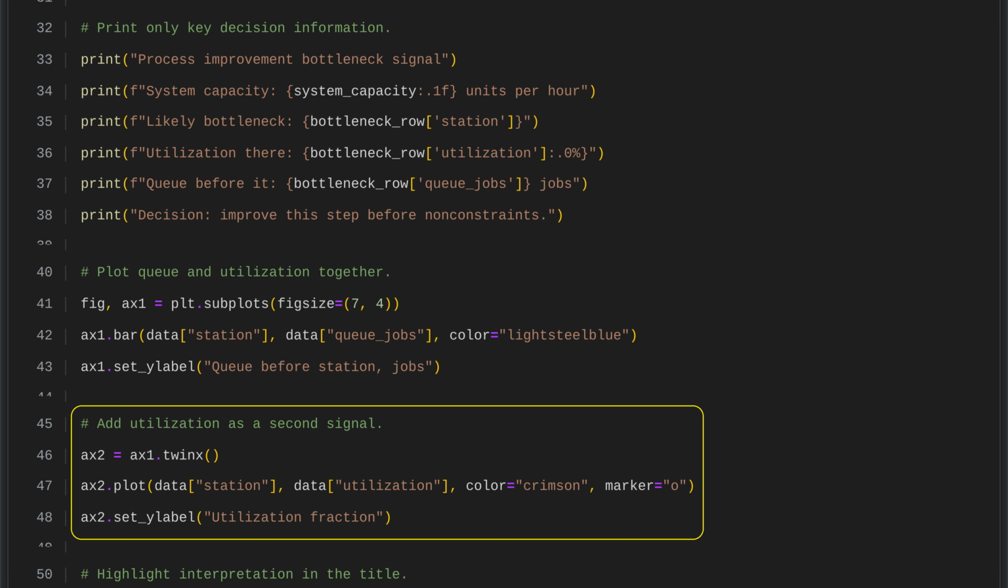A secondary y-axis is added to the existing plot using the twin x-axis method, allowing utilization data to be shown on the same graph as the station data. The utilization values are plotted by station with a crimson line and visible markers, and the new y-axis is labeled to show that it represents the utilization fraction.